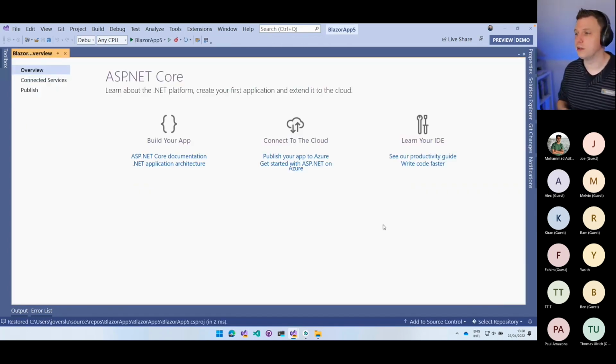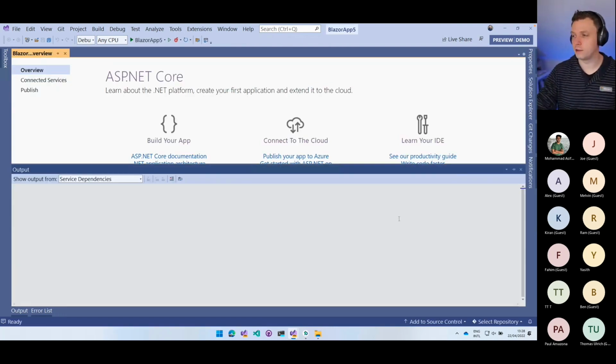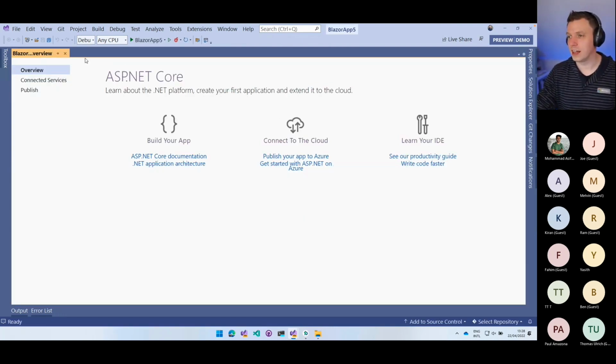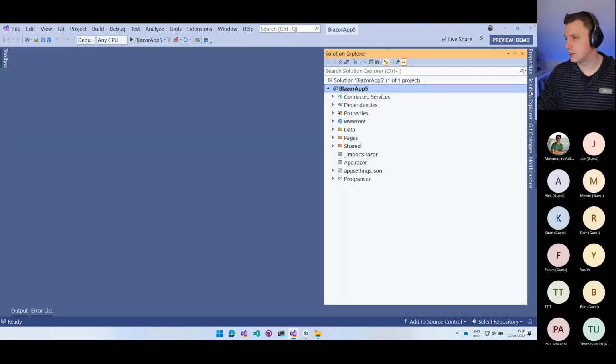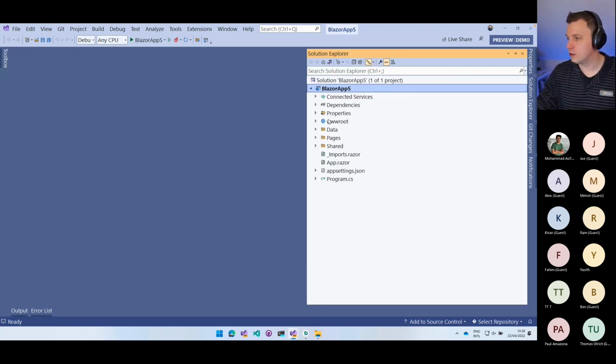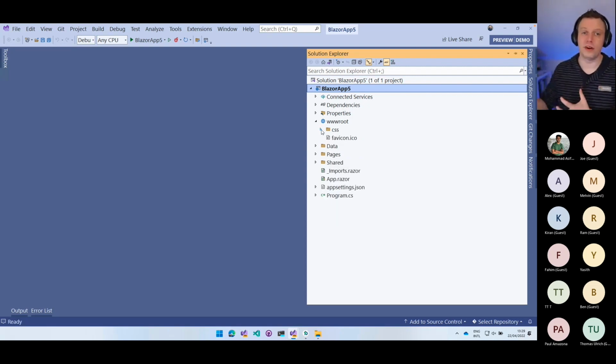But now we have this Blazor application. It's going to show us a couple of options to also connect it to the cloud. So you're helped here. It should be pretty easy to get started. But if we look at this template, it's kind of interesting what we see here, right? So we have Razor, but if we look at the wwwroot, we also have CSS because we still need the web elements, right? We still need to render HTML. We still need to do these things.